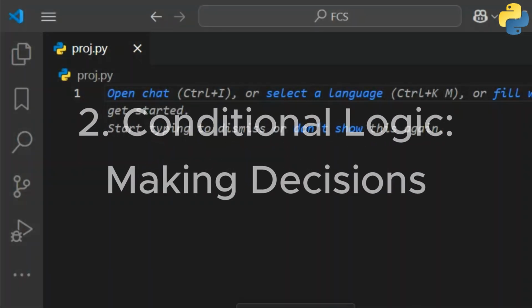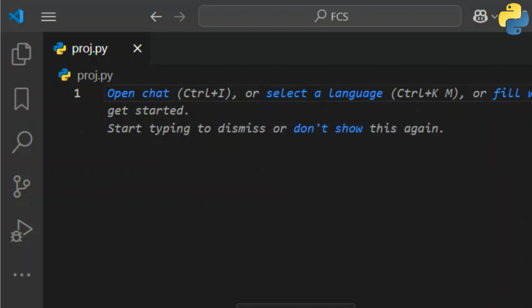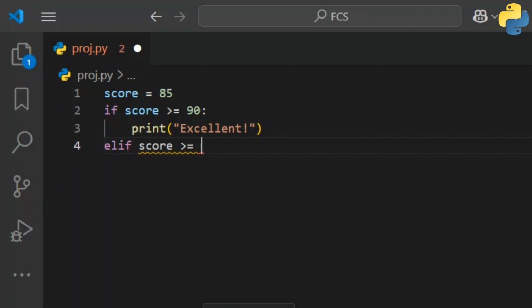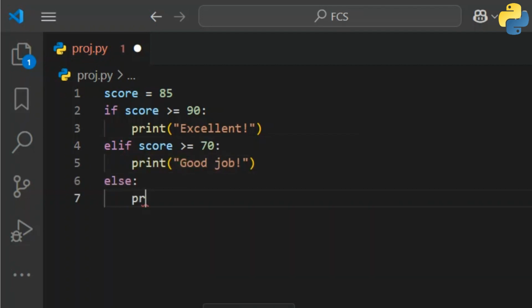Second, conditional logic. This is how our game tells you too high or too low. We use if, elif, short for else if, and else. score = 85. If score >= 90, print "Excellent". Elif score >= 70, print "Good job". Else, "Keep practicing". Python uses indentation to know which lines belong to which if or elif section.